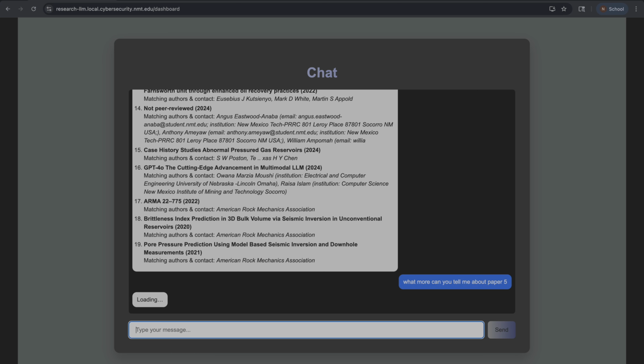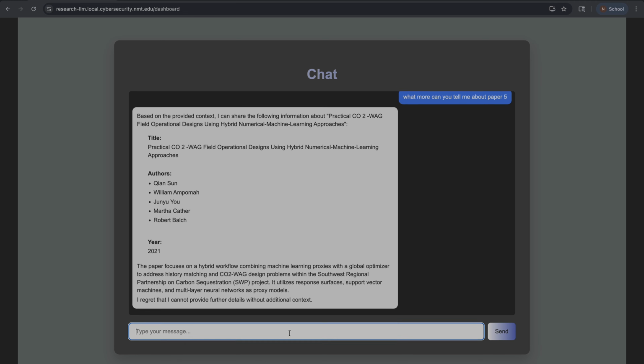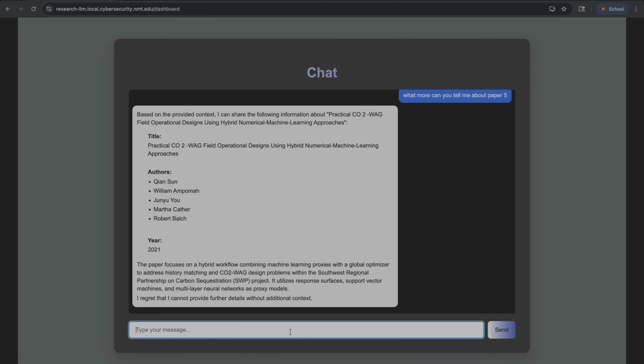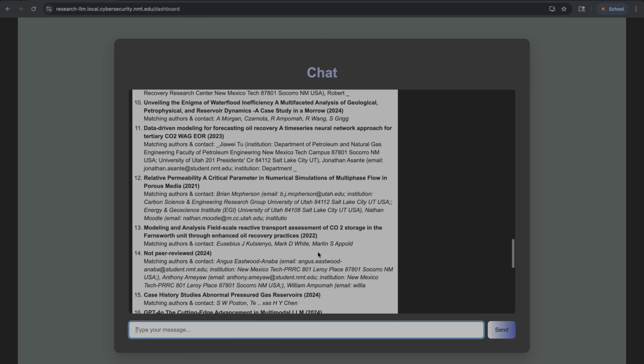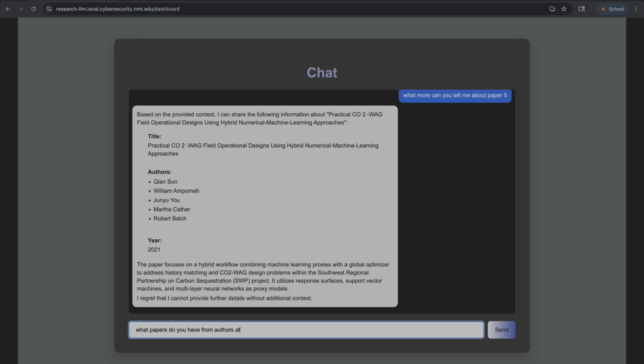So now we will ask the application to provide a basic abstract of the paper. And this will help us gain knowledge about what is inside. So we noticed that William Ampama previously has fields inside of New Mexico Tech. So let's see, what papers do you have from authors at New Mexico Tech?